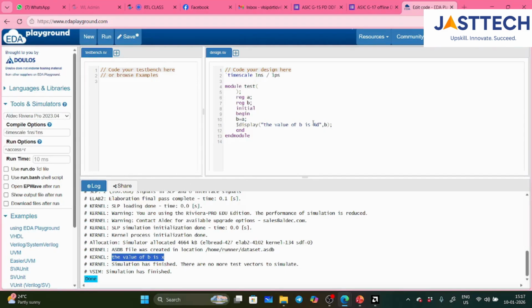You need to find how we are writing the code and how we are executing it in Vivado as well as in the EDA Playground. Yeah, it's clear. Okay.